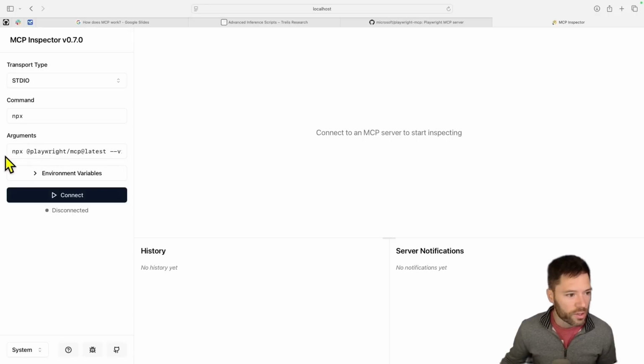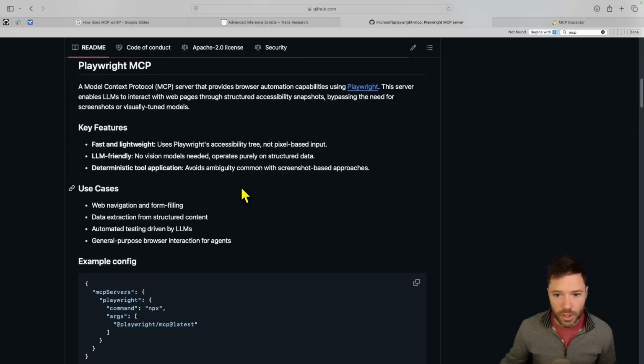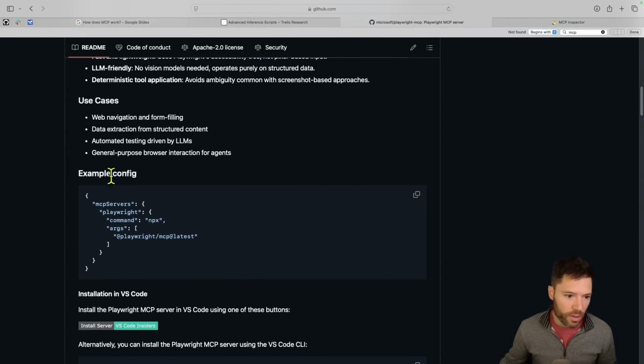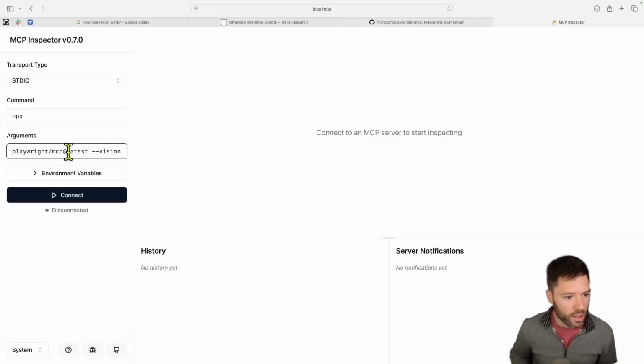Now, to check a service, you need to have the right argument for kicking off the service. And you'll find that argument usually in the repo for the MCP server. So here, you'll often find some kind of example config, and it's broken down into multiple lines. But essentially, the command to start this service is npx, followed by playwright MCP at latest. So I've got here npx, and then I've just pasted this in. Now, this is an extra tag I'll talk about later, but I just want to run the basic Playwright MCP, which is for browser navigation.